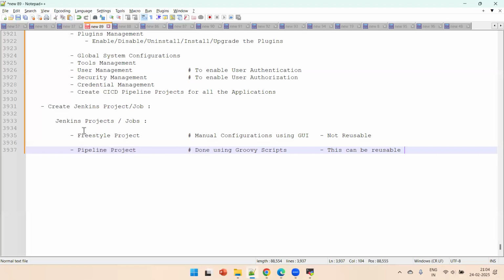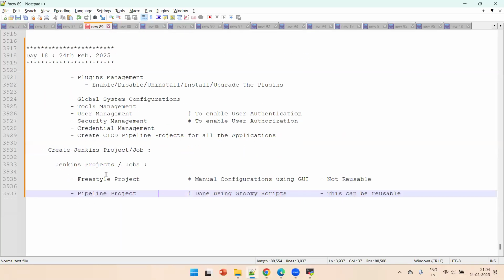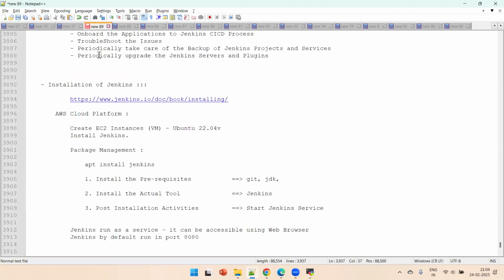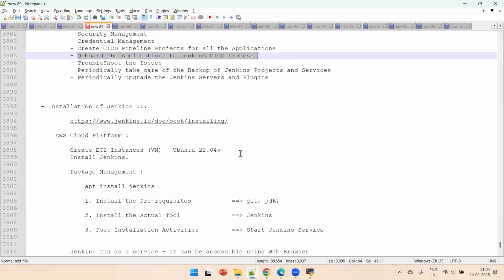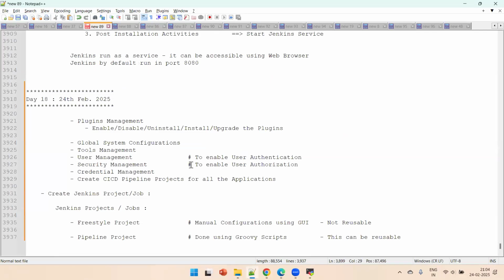All right. So now I'll show you how to create these projects. I'll show you both freestyle and pipeline project. And once you're clear with the process of creation, then I'll take you to the actual CI/CD pipeline creation and onboard the applications. Easy. If you want, you can have a quick break and come back. We can continue.